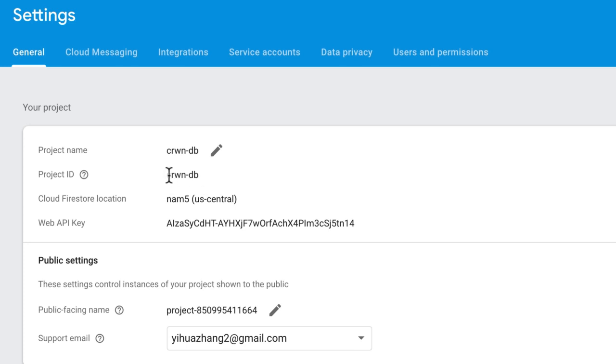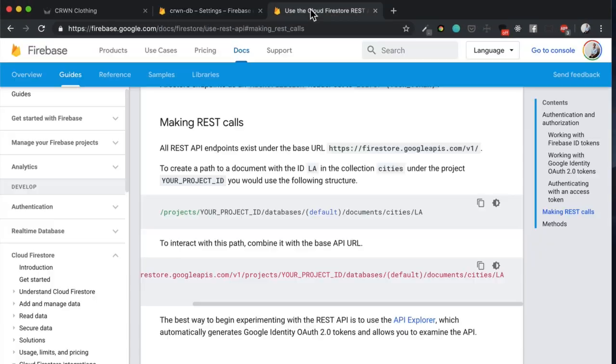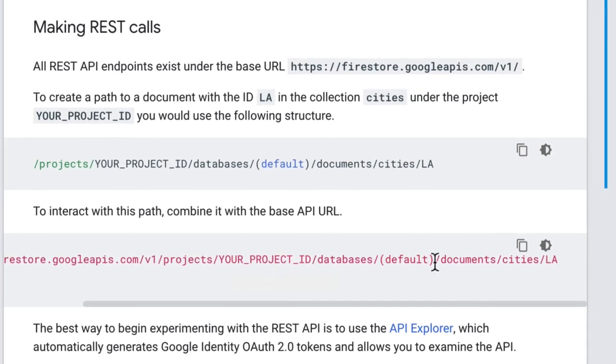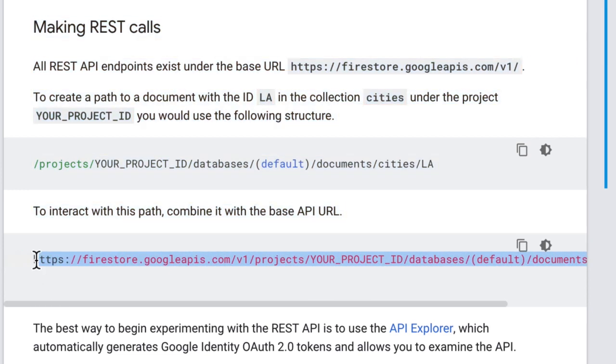So what you're going to do is take this ID and replace the section of this URL where it says your project document ID. So just replace that with your ID. And then what you want to do is copy this string up until the documents/ section. So we want everything up until the cities/LA portion of the URL. You're going to copy that.